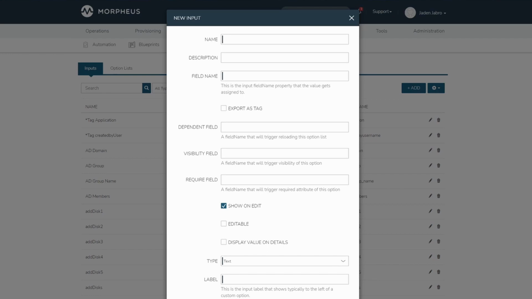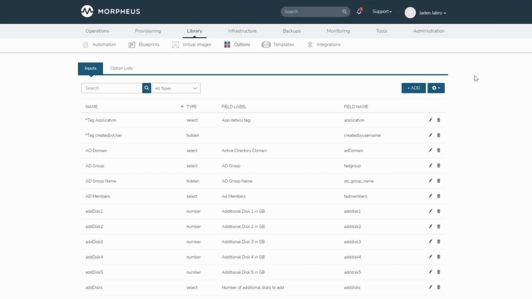You can set the dependency in inputs on creation or on edit. These inputs can then be applied to custom instance types, workflows, or service catalog items when creating or editing them.